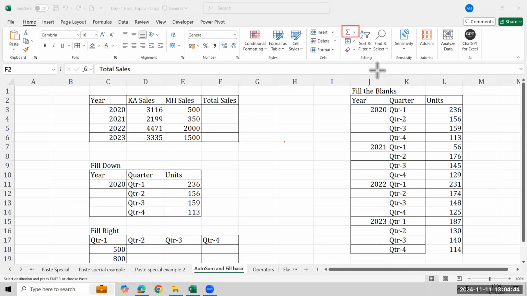Do you see here the summation part? That is called summarization or summation. If you keep your cursor here or at the bottom, you will see sum, average, count, max, min. There are many more formulas. But what do you want to do? In this data, do you see KA sale and MH sale, Karnataka and Maharashtra sale? I need the total sales here.